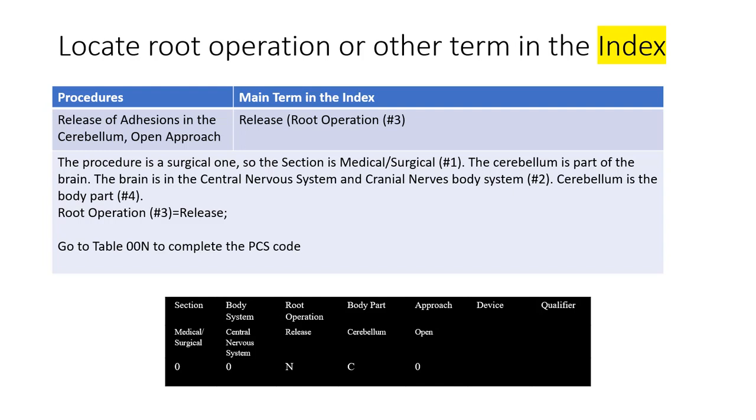So you see, already we know just from finding our release term in the index, we have 4 of the 7, and we can go directly to 5 of the 7 terms. We can go directly to a table and choose our device and qualifier values.